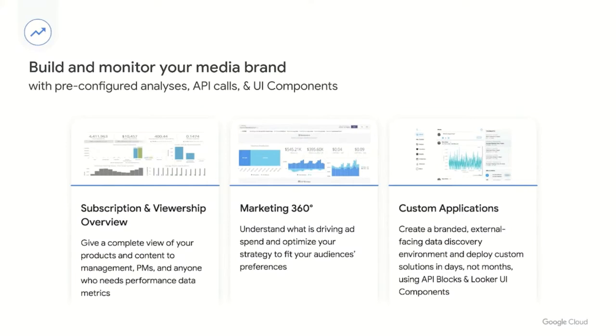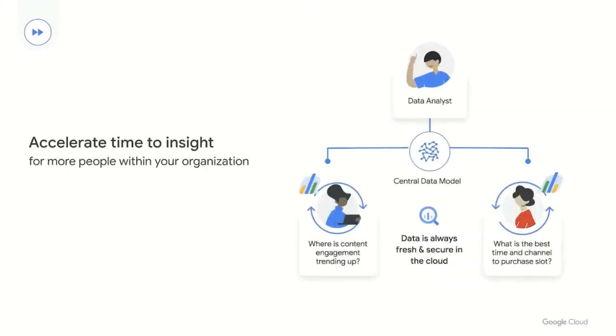So for many of these media companies, building a very tailored and branded analytics experience can be very important. That is something that Looker will provide templatized API calls and UI components for, to help decrease the time to value in creating these custom experiences.